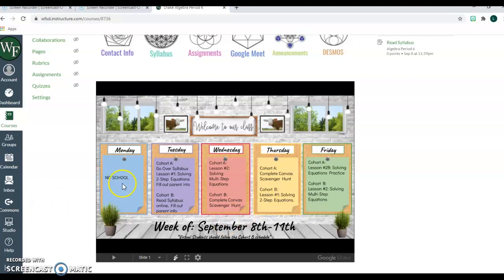Monday we don't have school, but Tuesday, cohort A will be in school, so we'll be working on lesson number 1 together. If you're in cohort B, you should be reading the syllabus online and filling out your parent information. On Wednesday, cohort A will be in school working on lesson number 2, and cohort B will be at home completing the scavenger hunt. On Thursday, we switch. Cohort A will be home completing the scavenger hunt, and cohort B will be in class working on lesson number 1 with me.